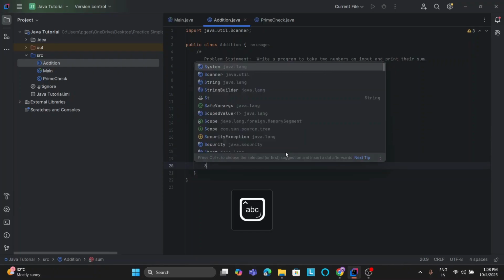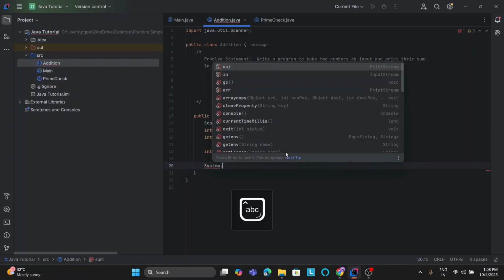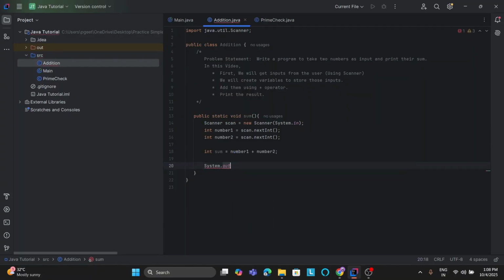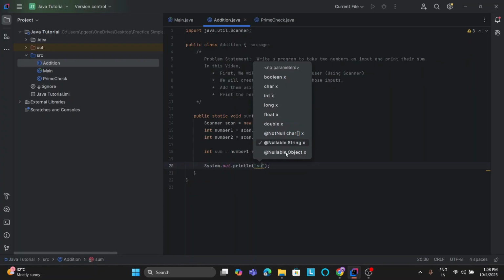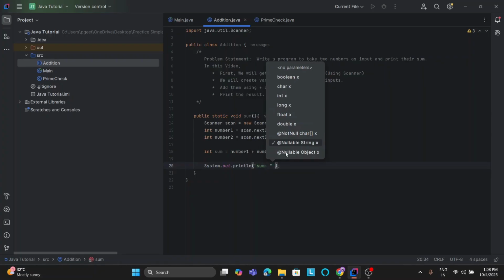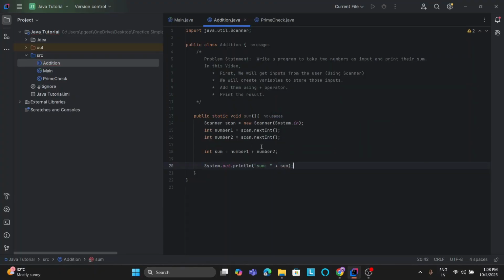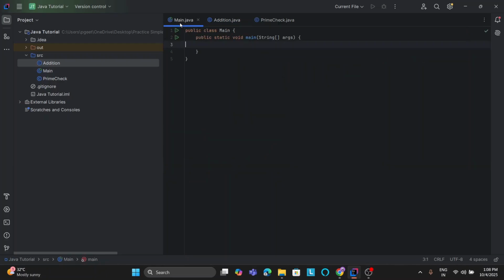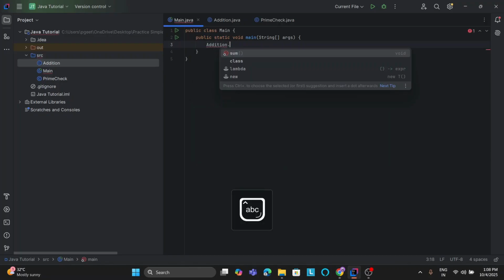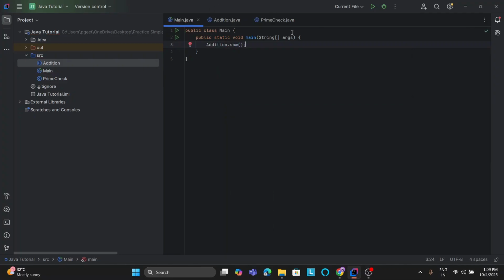Now we need to print the sum. System.out.println, we shall say it's a sum. Let's print the sum. That's it. In the main, we need to call that method, addition.sum. Just run the program.